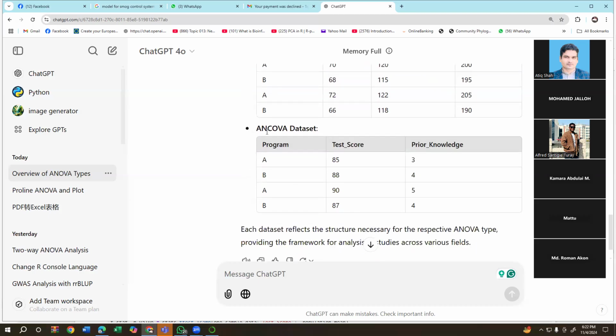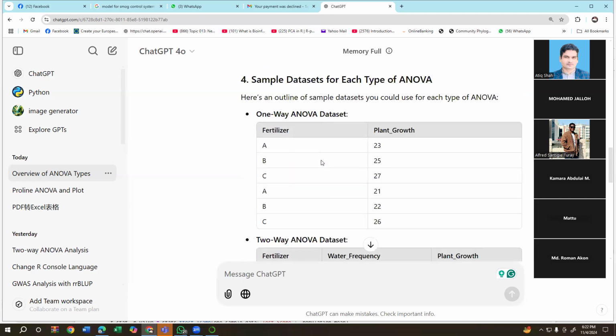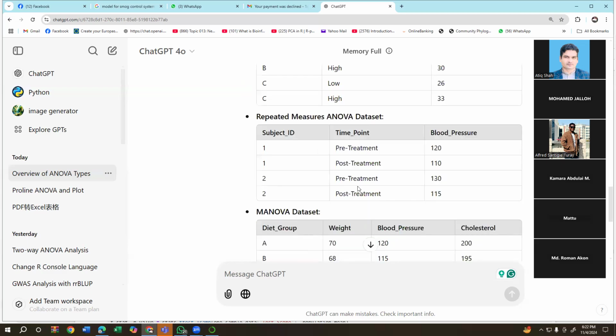Here is ANCOVA. Here is the data set for program AB, test score, and prior knowledge. Please, all participants, get a sample data set according to your field of study. For example, because this data set is related to biology, if your field of study is business, engineering, or any other field, you can get a sample data set of your own field.